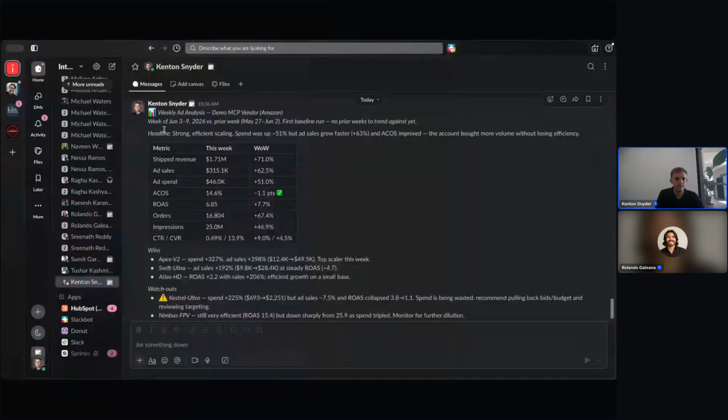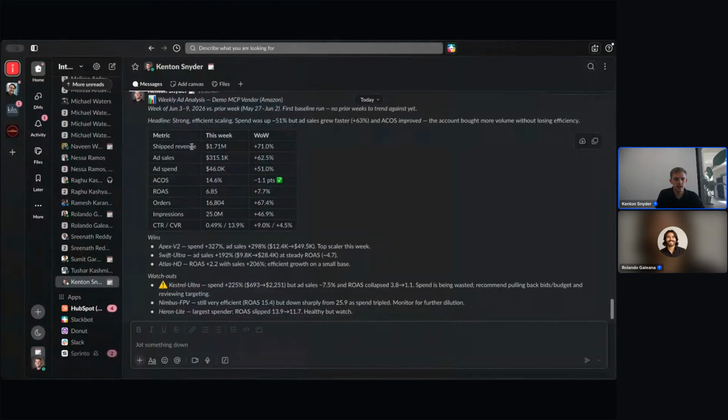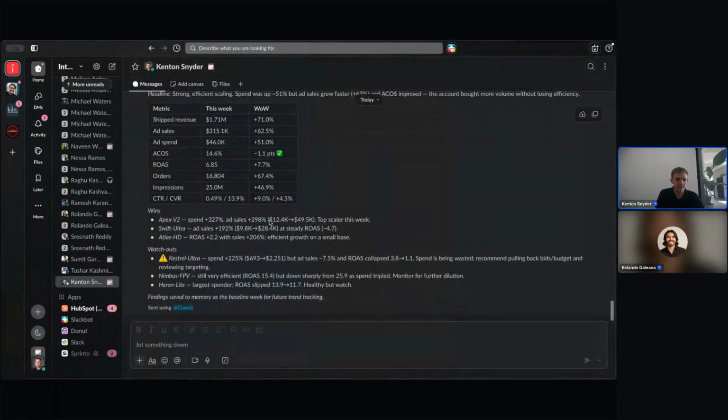All right, so here are those findings. You can see it gave a weekly analysis. Overall, the headline is strong, efficient scaling. Here's the difference in my metrics this week, and here's how they changed week over week. It gave me 3 wins: 3 campaigns that saw improvements, and 3 recommendations.